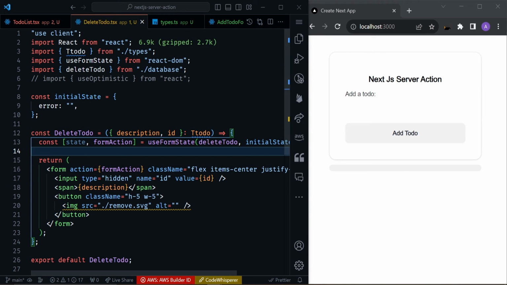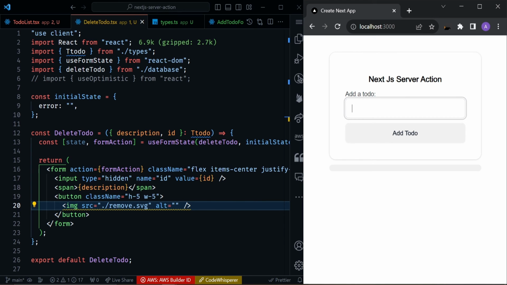So yeah, we have this useForm, very similar again. We get the form action because of this deleteTodo. We add this here. We add initial state like we did last time, and then we have this form. In the action, we have the form action added here. Bam, the input for the hidden ID. The description is shown here, and we have the button with the remove icon. So when we add a to-do, loading, it gets added. We have this icon. When we click on this icon, it deletes the to-do.